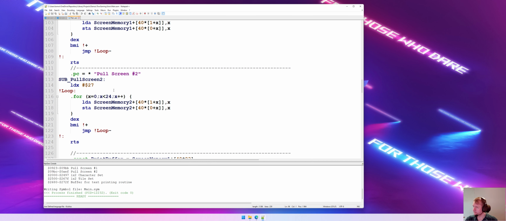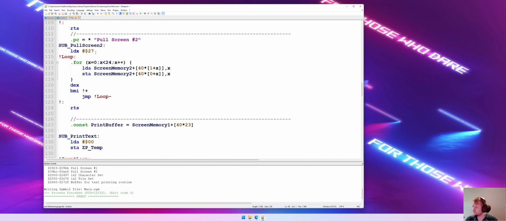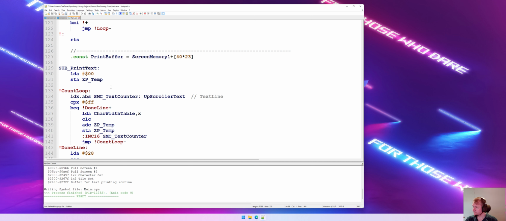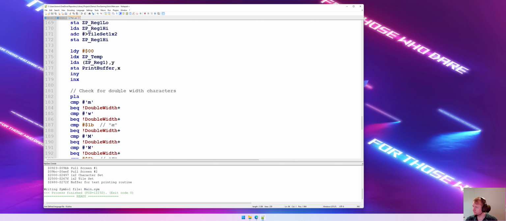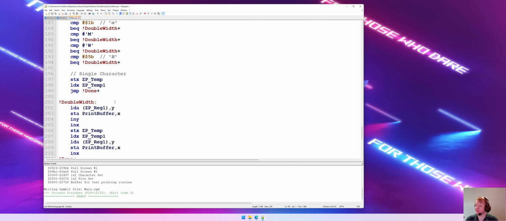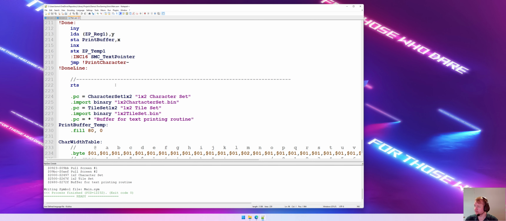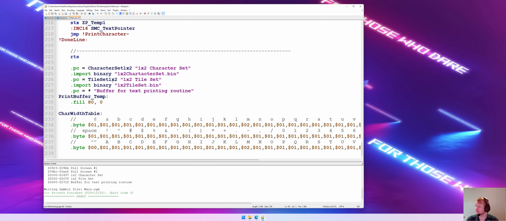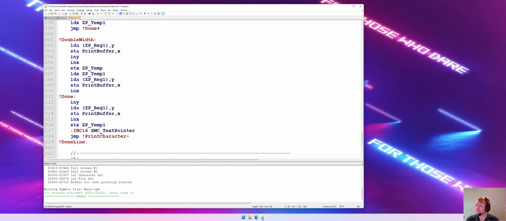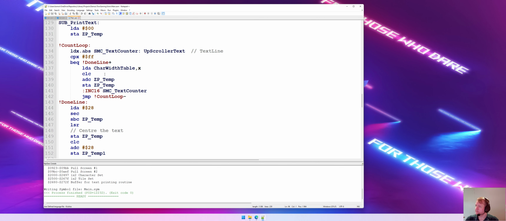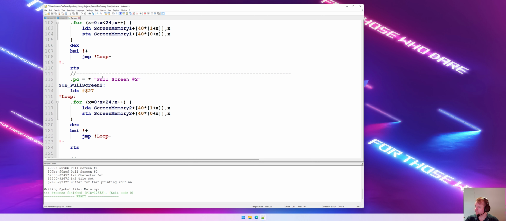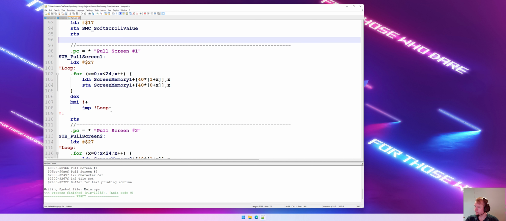The pull screen routine is done. The print is almost done. Well, maybe it's done, I haven't decided yet. I'll see if I do some more alignment to left and right and these things. That's not exactly critical. So the pull screens are done.